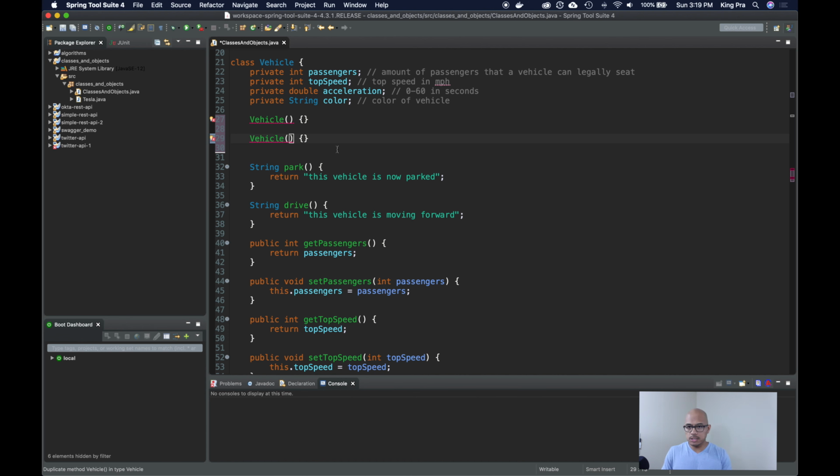So in this one, in vehicle, we are going to name our first parameter passengers, and the next one we'll name it top speed, because that's what we're setting. And just to show that the names don't have to match and where it's pointing to on the acceleration, we'll shorten it to Excel. And then the last one is going to be color.